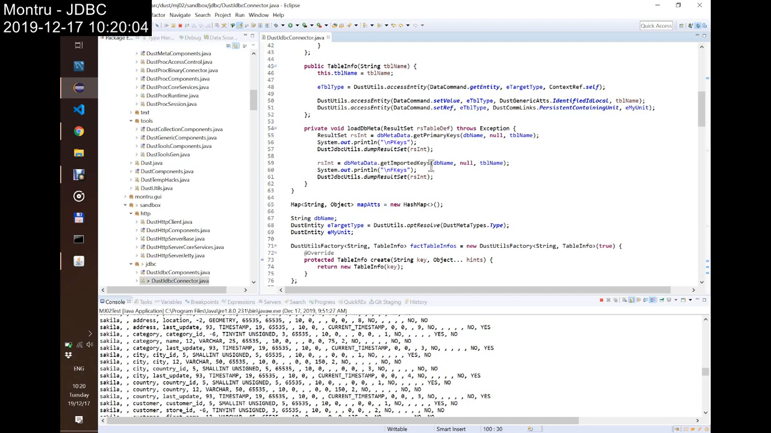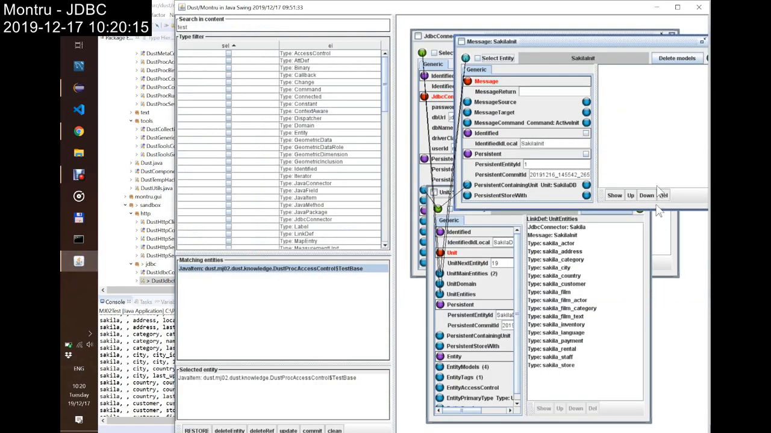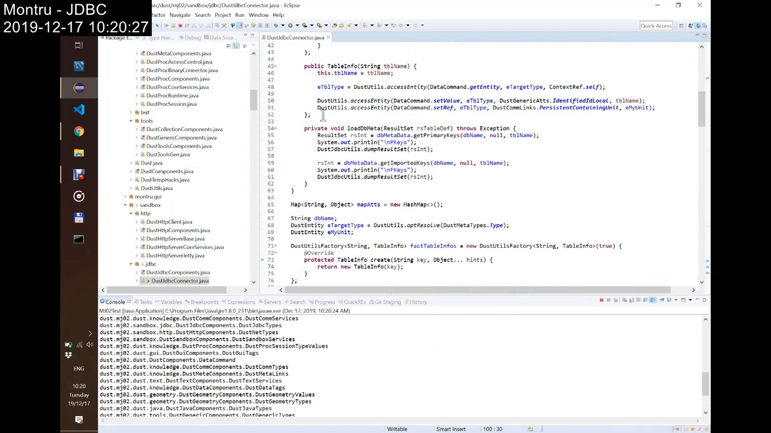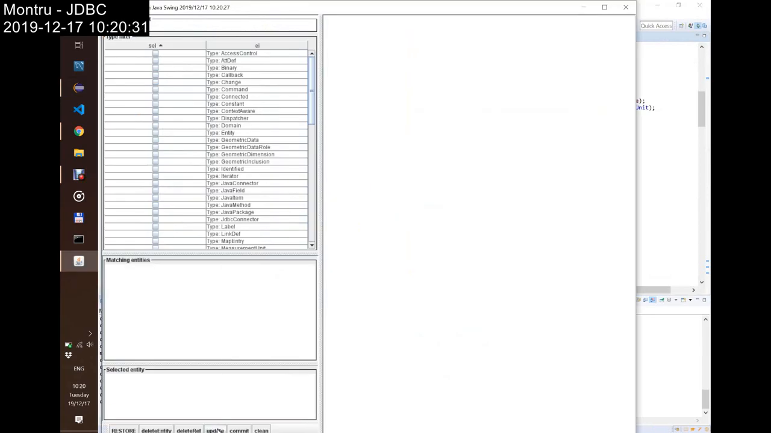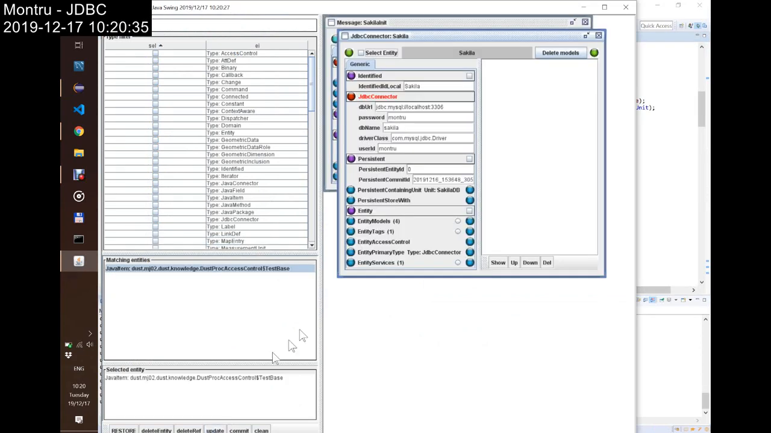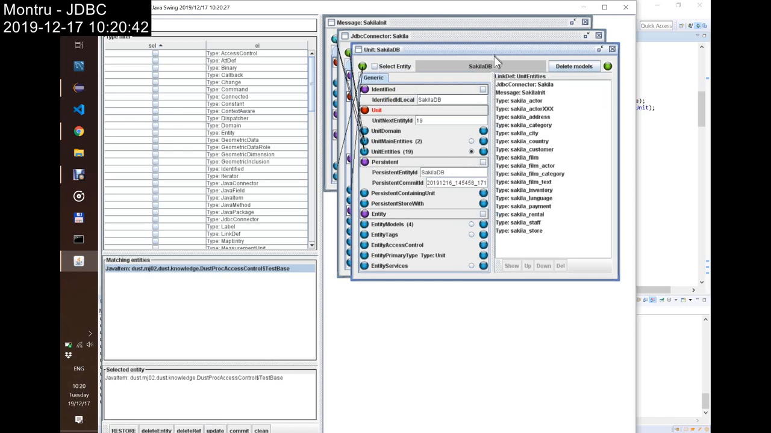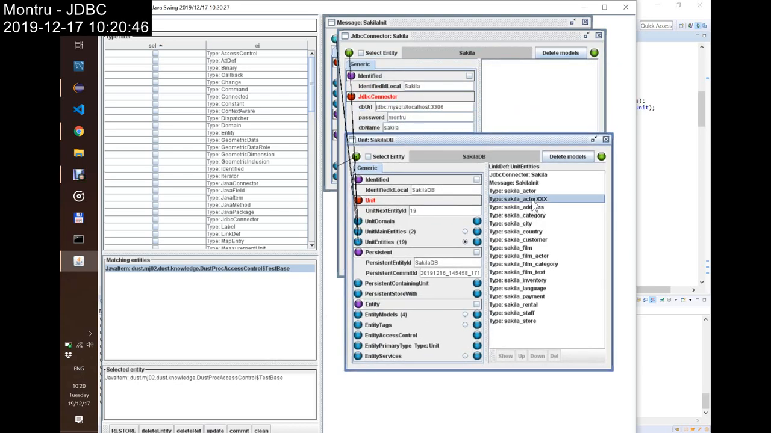I removed the global dependency, but it shouldn't mean a problem. So I can just close it now. And start it again. I load the SakilaDB. I have my entities. Oh, forgot to commit. Sorry. Well, it doesn't matter.